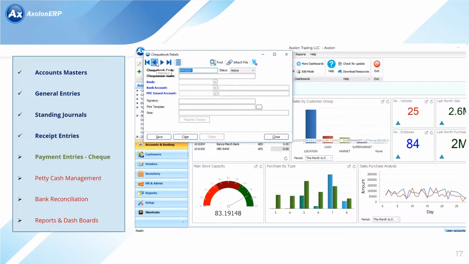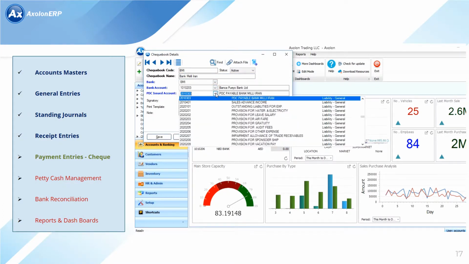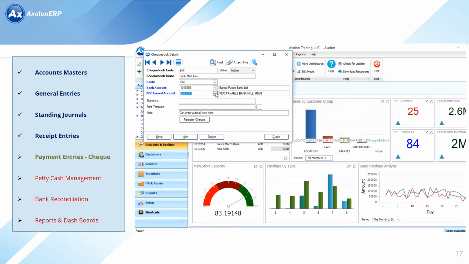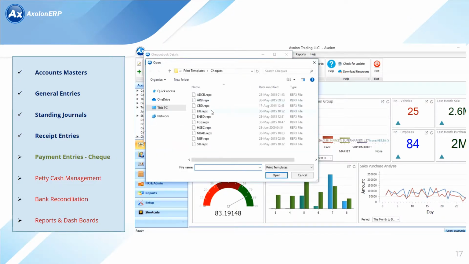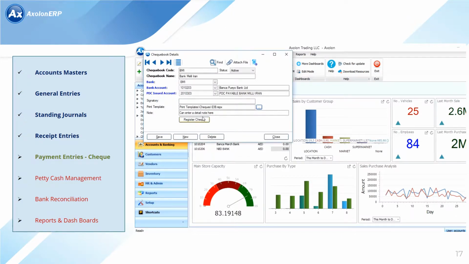Here you can create the checkbook name and with respect to which bank name, and which is our ledger for that particular bank, and we have one control account PDC payable. Here you have the template for that particular checkbook. For the printing purpose, you can just map it, then save. Once you save this one, you have the option to register the checkbook.